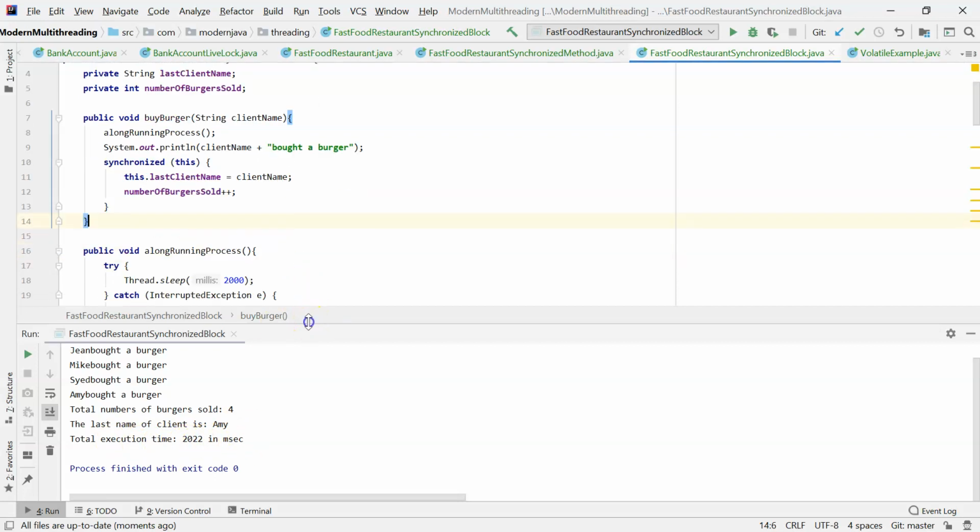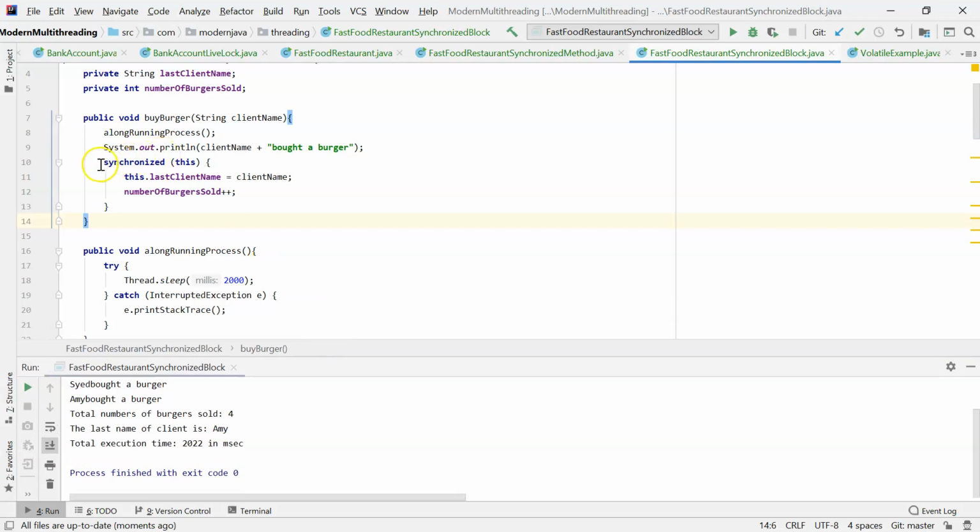So what's the reason behind this? It's because we moved the long running process out of this block. The synchronized block gives us the capability to have synchronization done only on the statements or the variables which we really need. So we can run all other processes outside of the synchronized statements, just like in this case, where we are running a long running process outside.